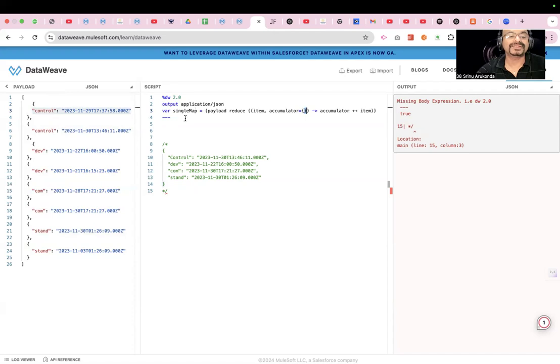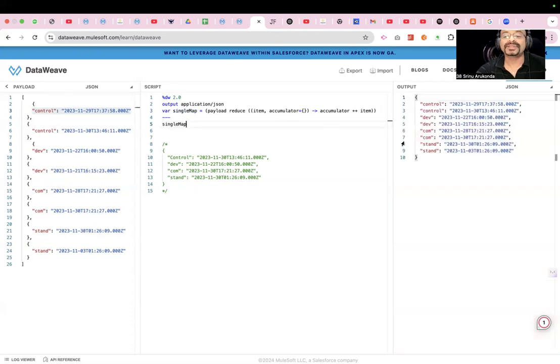Let me print the single map over here. If I print it, you can see the result: now the input array is converted to a JSON map. It contains all the elements, right?